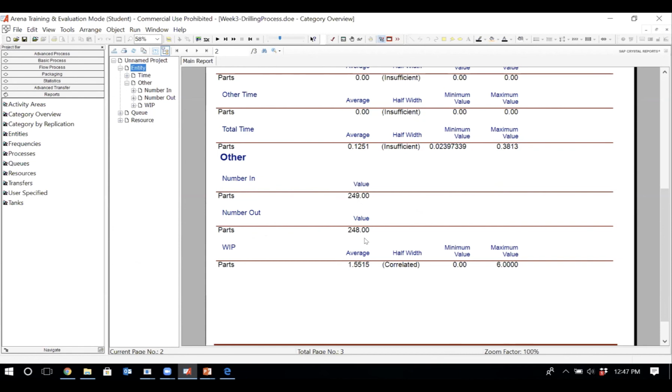What happens to that one entity that has not left the system? What happened to it? That entity is still processing in the drilling operation. Exactly. When I stopped the simulation, I stopped it after 20 hours. So maybe at that time, that entity was still being processed and hadn't finished the processing yet, but I just stopped the simulation. So that's why the number of entities that have left the system is less than the number of entities that came in.